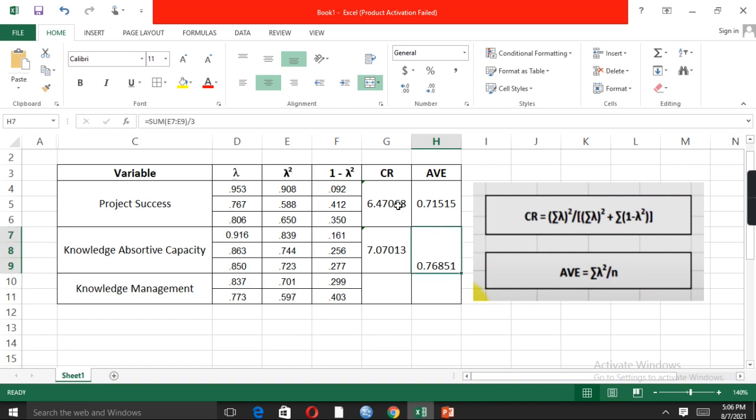So again we calculated the value of AVE, which is 0.76851. As we know, the threshold limit of AVE is that the values of the items should be greater than 0.50. If you can see, these values are greater than 0.50, which is 0.768. So in this case we are also establishing the average variance extracted.